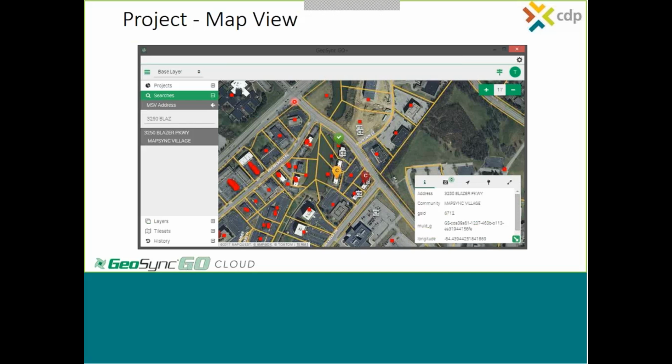Now I'm back to my project view. And in this case, here are my searches. I selected the MapSync Village address search, typed in 3250 BLAZ, hit enter or go, and my result was it found 3250 Blazer Parkway, MapSync Village. Marked that on the map, zoomed to it, and ID'd it. So in this case, if I had searched Main Street, I would only find the Main Street in MapSync Village, not in CDP Town or what have you.